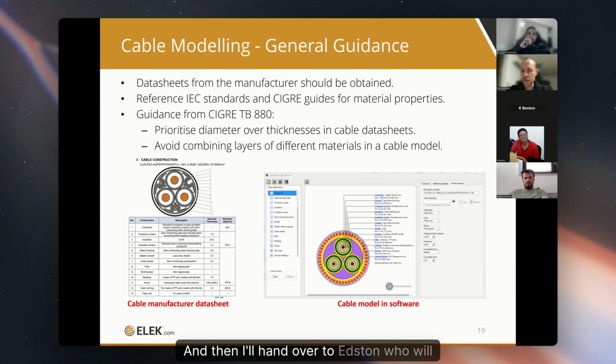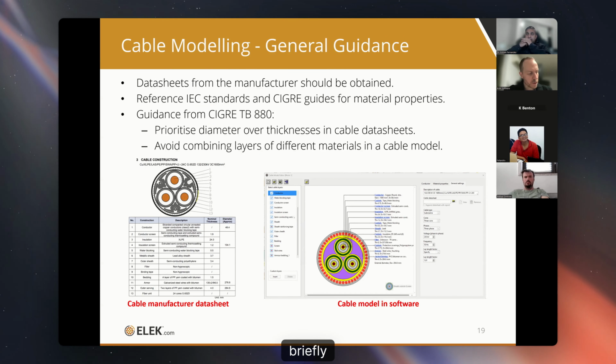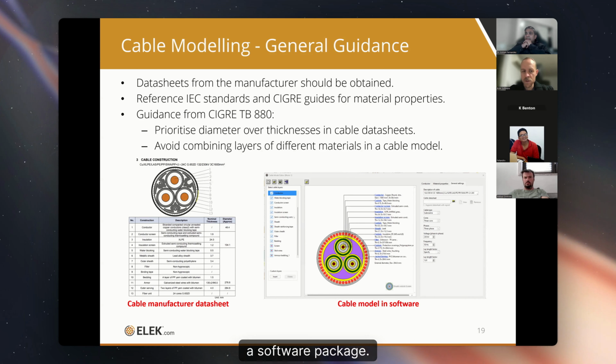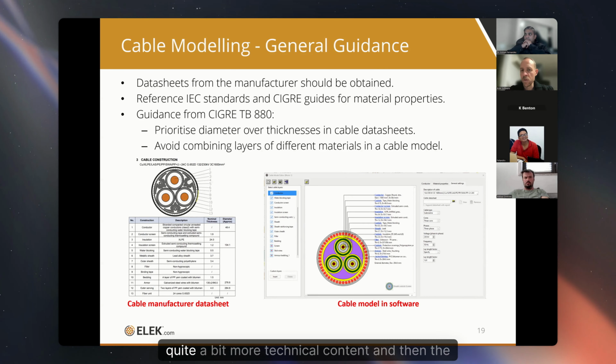We'll talk about cable modeling briefly because it's an important stage in any current capacity calculation. And then I'll hand over to Edston, who will briefly give us an example of how to model a custom cable using a software package. And then we'll continue with quite a bit more technical content and then the other examples.